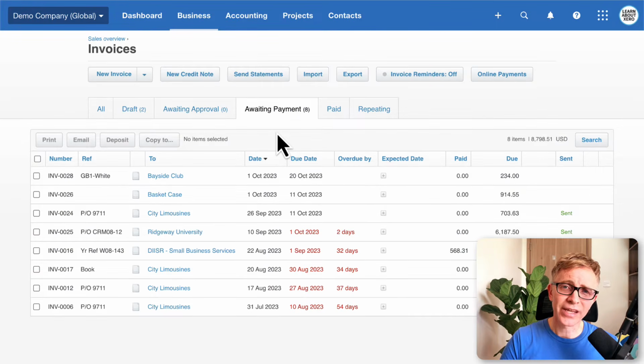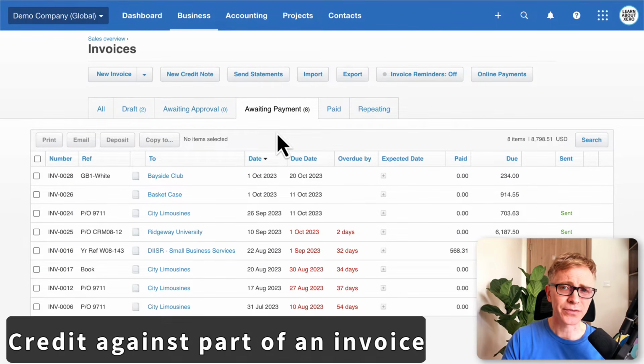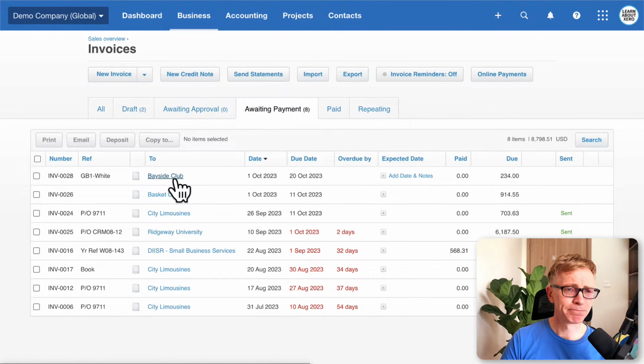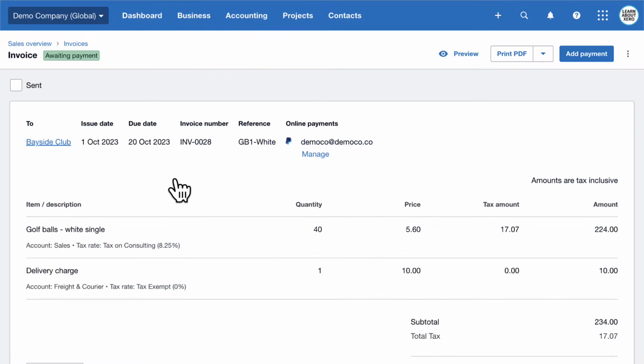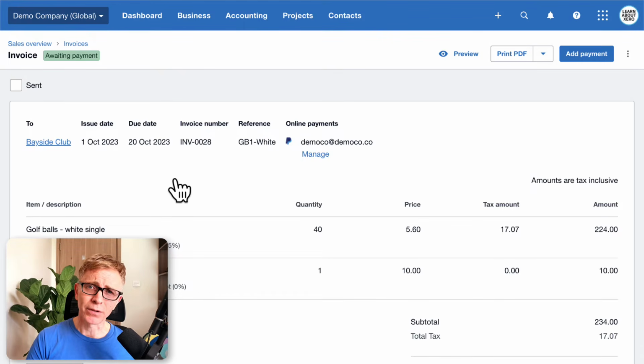Let's look at another example. Back on the Awaiting Payment screen, we have an invoice for Bayside Club. They owe us $234. Let's take a look at the invoice. We can see it was for some golf balls and a delivery charge. Now in this example, I only want to give them a credit for part of the invoice. So let's say there was a problem with this order and 10 of these golf balls were damaged. So we're going to give them a partial credit.